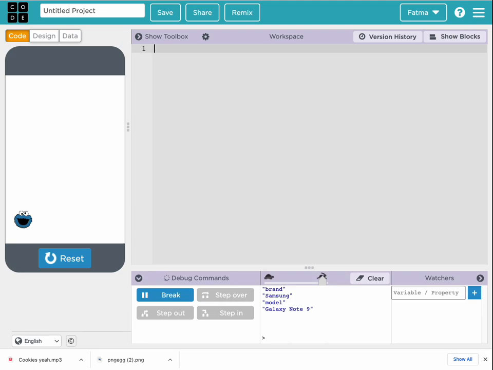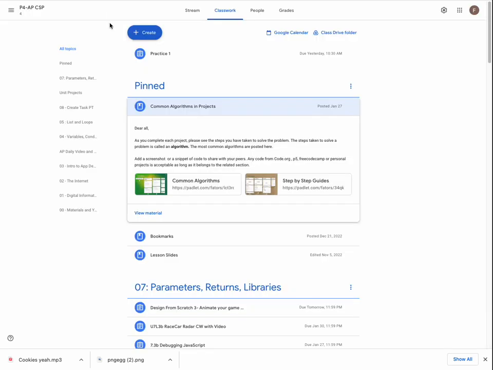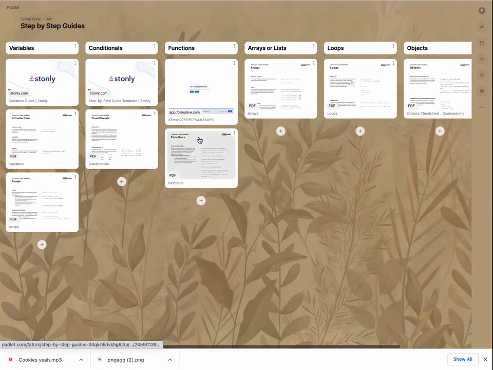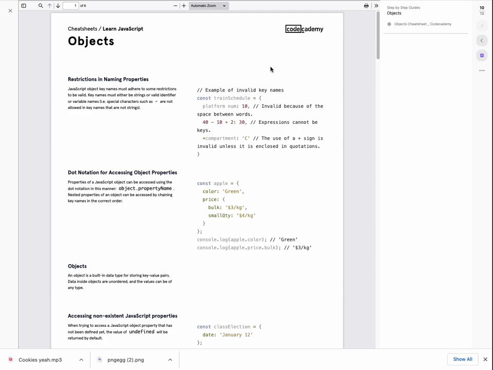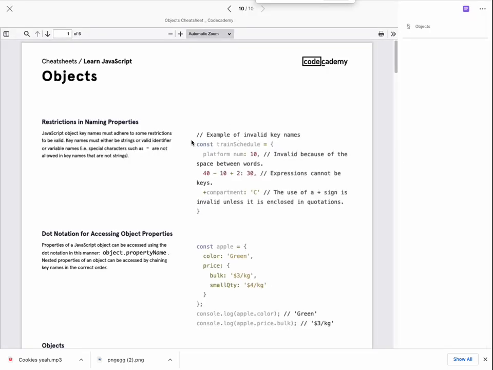Hello everyone. Today we are going to learn about objects used in JavaScript. If you come to classwork and common algorithms and projects in the pinned area, you can click on the step-by-step guide. When you click on it, all of our materials are here. And I want to show you the objects lesson, which is from Codecademy. They started with how not to describe an object.